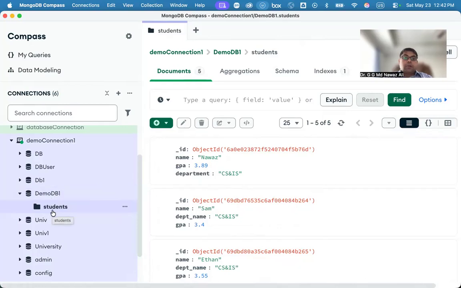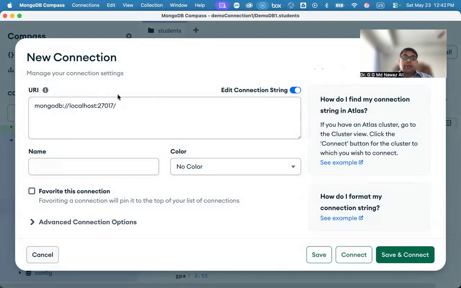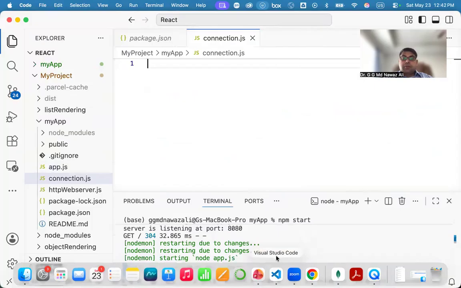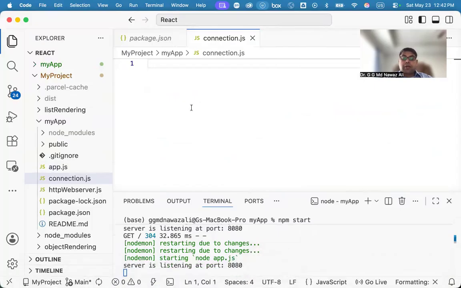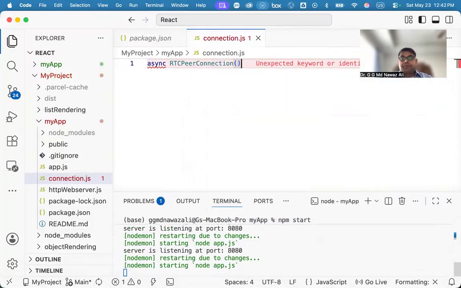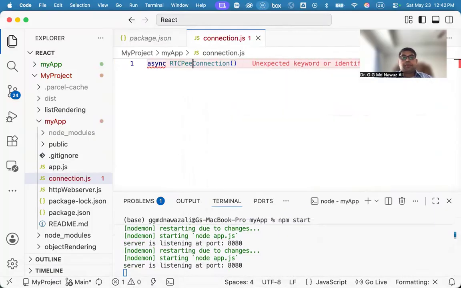Okay, so how to connect? If you try to connect, it's basically MongoDB and then localhost at the port number, right? So you copy this connection string from here and use it in here. You write a function, and since MongoDB supports asynchronous functions, we write an async function. Let's say connection. That will be my connection function.